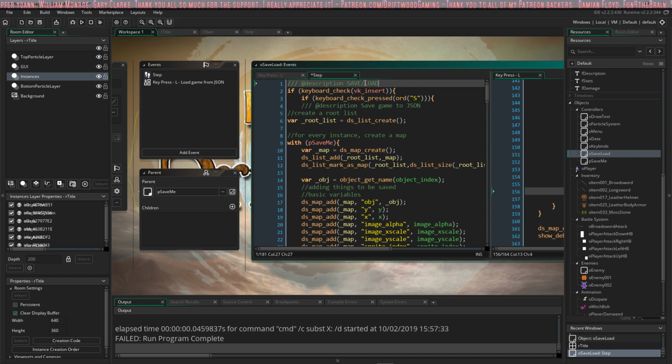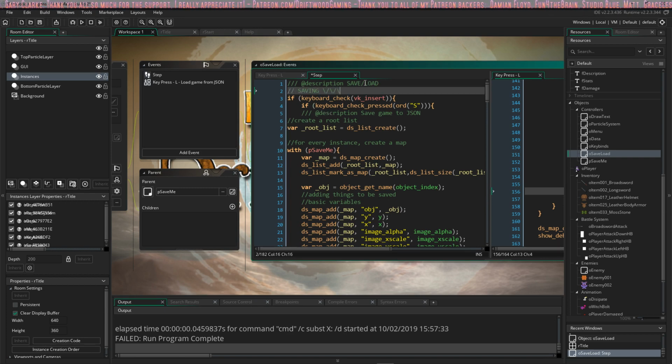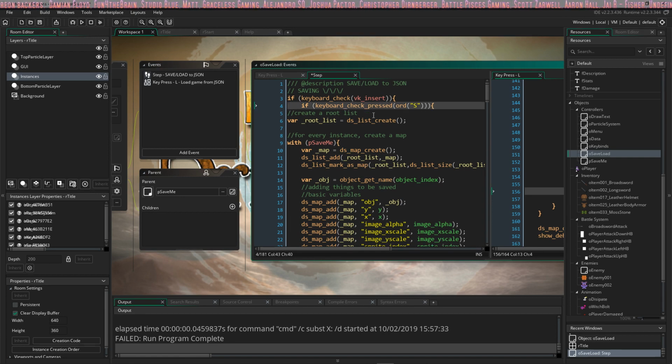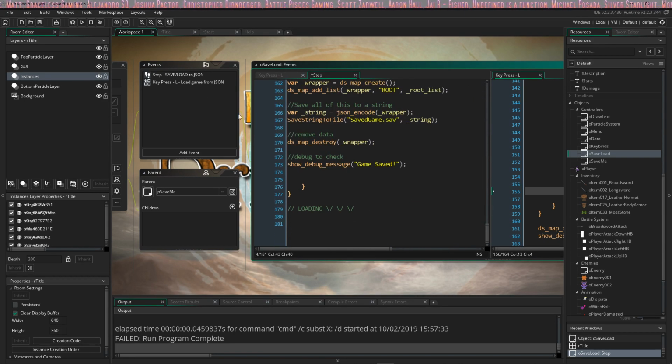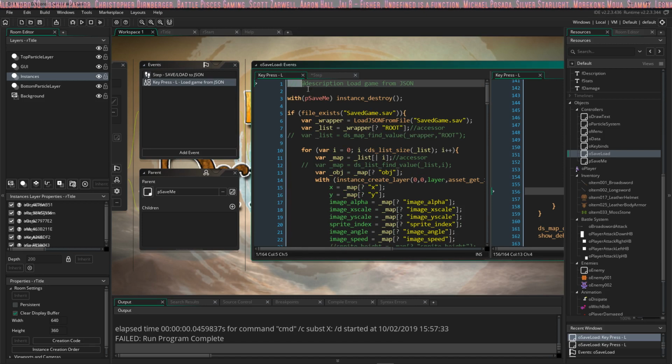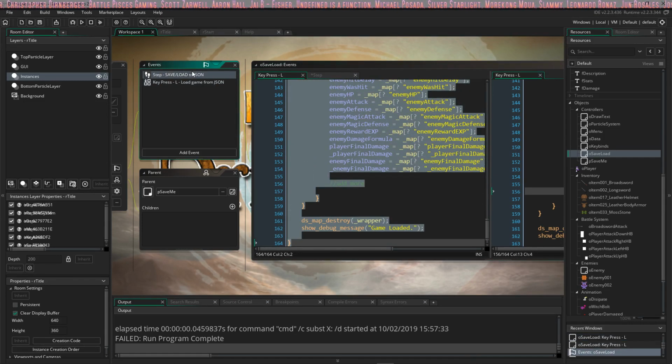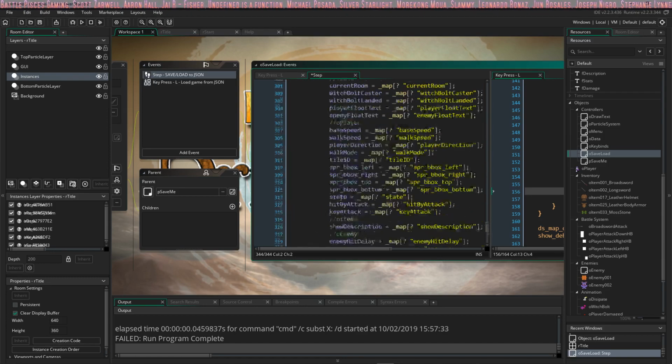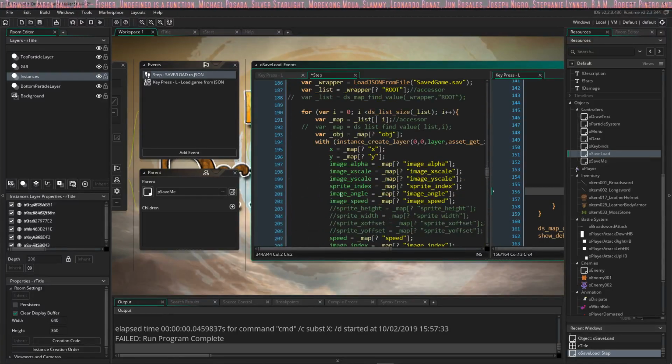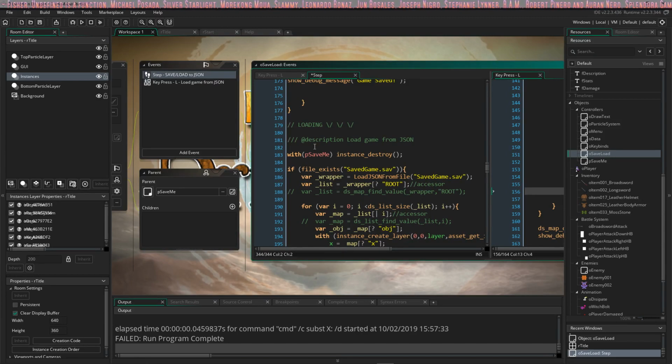Save/load. And right here I'll go saving. Save load to JSON. I can get rid of this. So what I'll do is take all of this code that's in my load, copy it out, and put it right here. Obviously I have to encapsulate this. Loading.